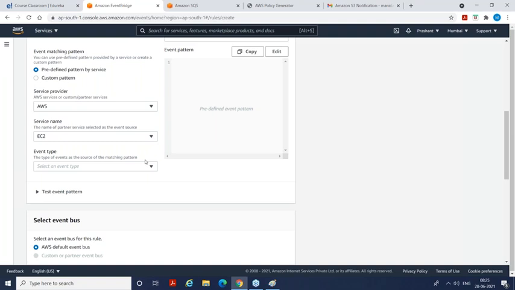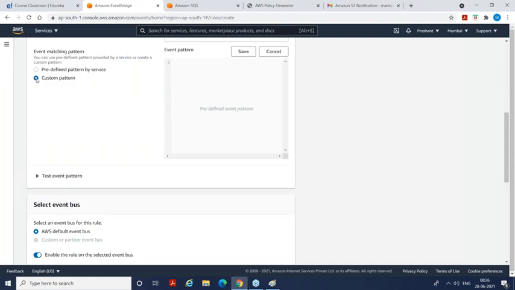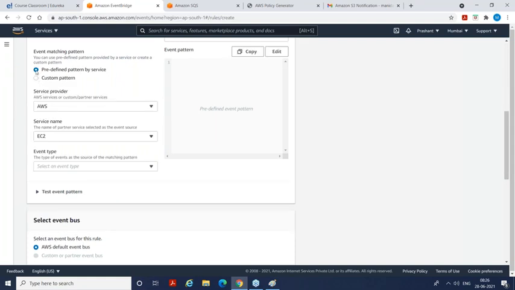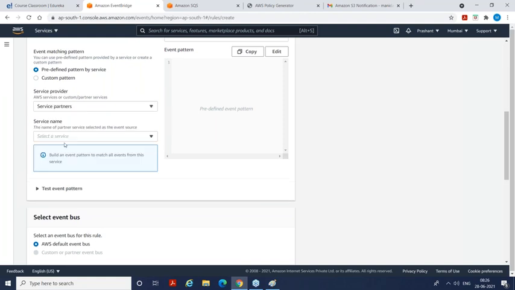So on those services, if there is any event change, you can receive notifications. For that you can perform certain actions, right? Depending on your business requirement, you can define what kind of actions. You can also define your own custom pattern in a JSON format, or you can use the predefined pattern. So you have service partner events also.